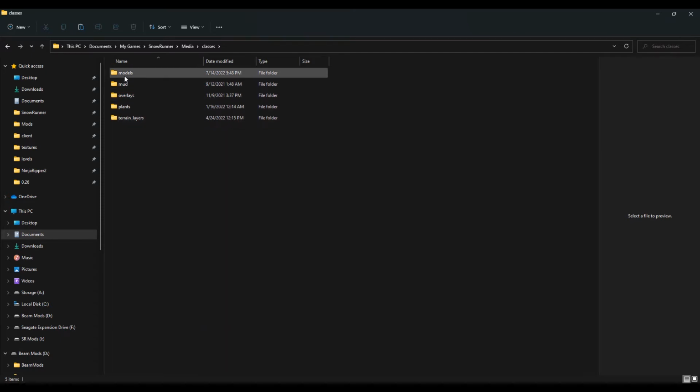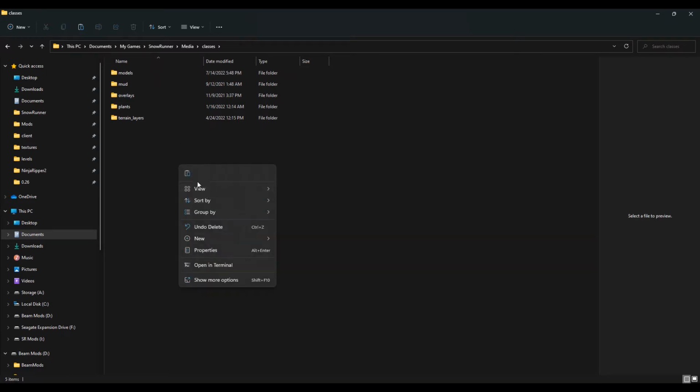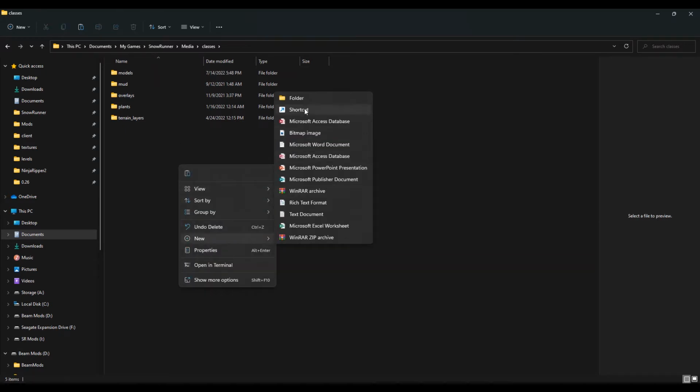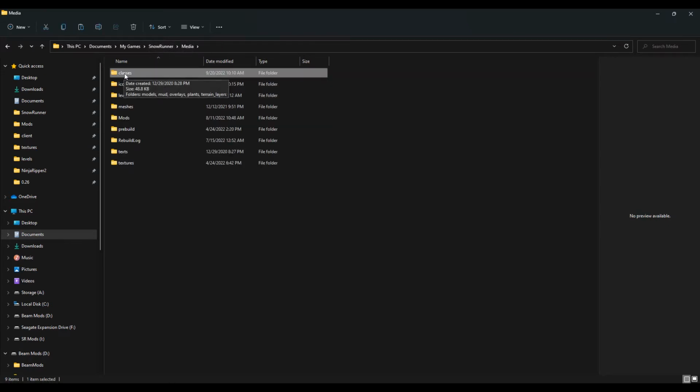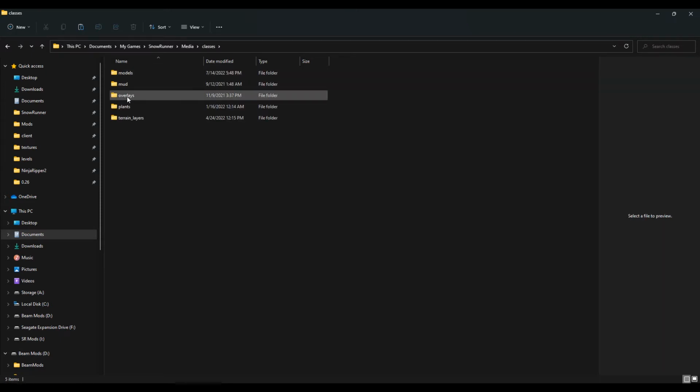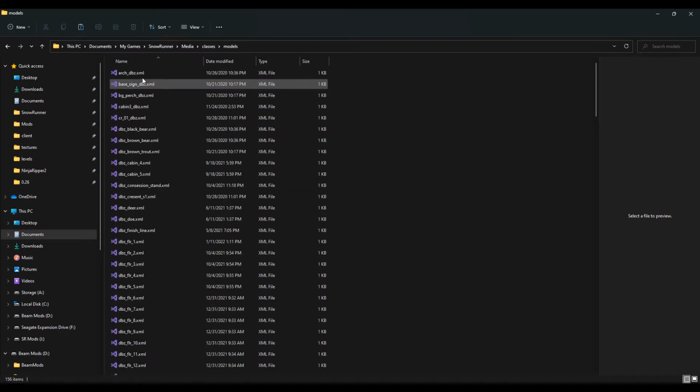You're going to be creating a new folder right now called models. Okay? So you'll right click, go new folder, and you'll call it models. Okay? So just a quick recap. You should have media, meshes, textures, and then inside classes you should have the models folder now created.